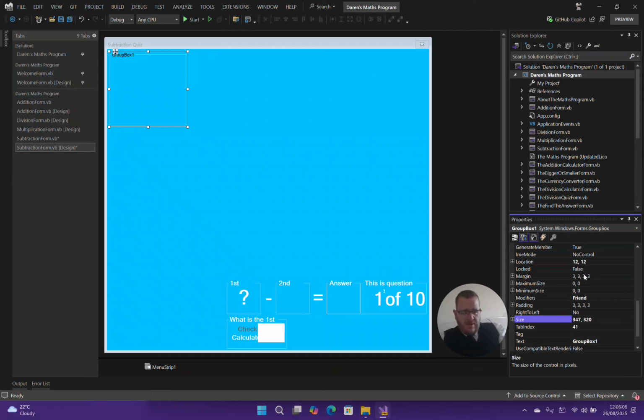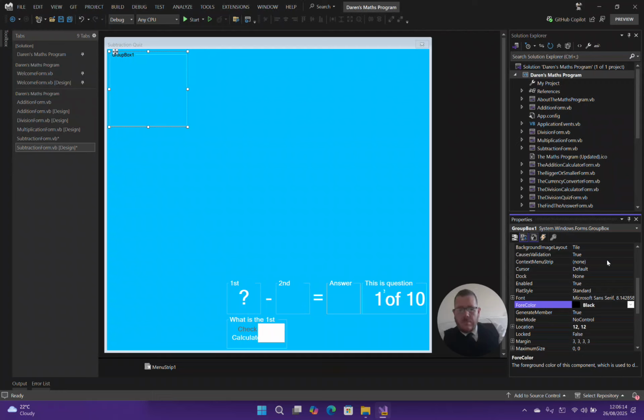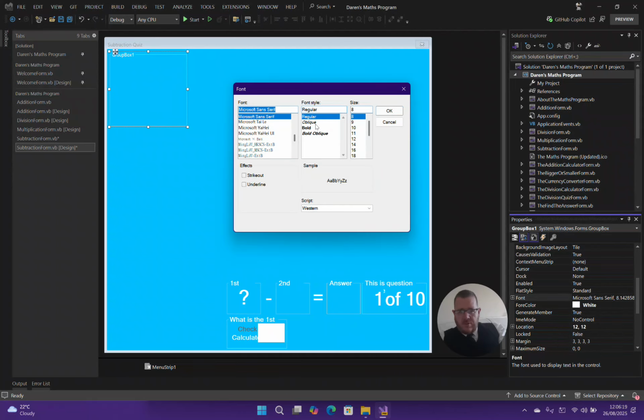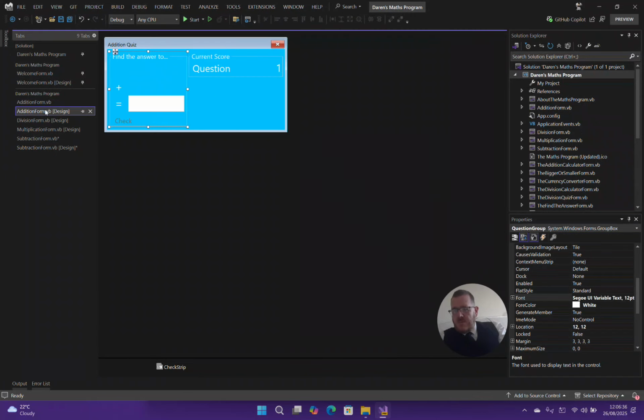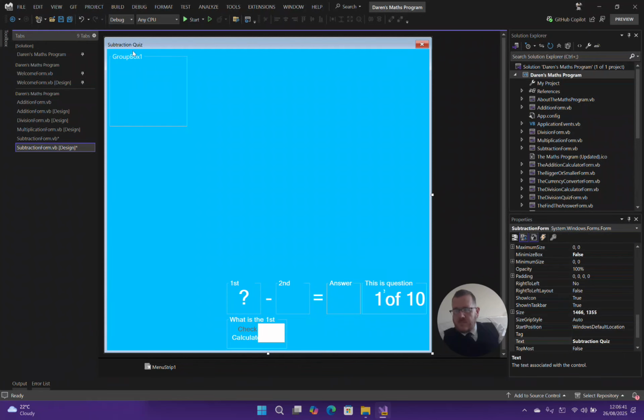And then with that, we then go into the fore colour and do white. And then we'll say go UI variable text and 12. Just want to make sure that's that.